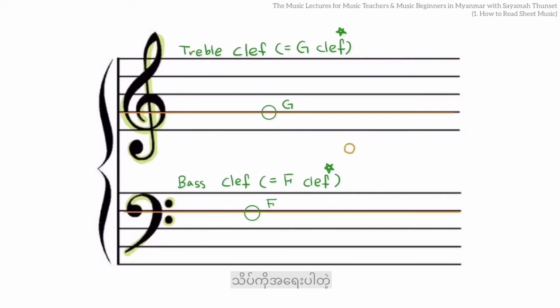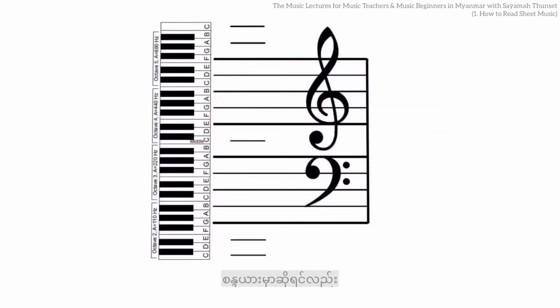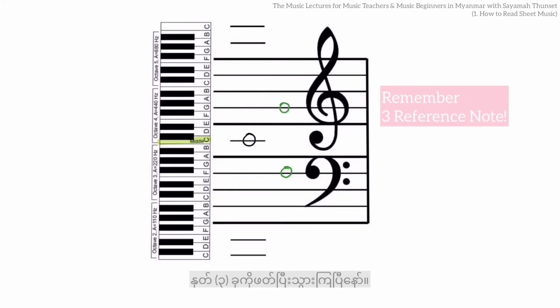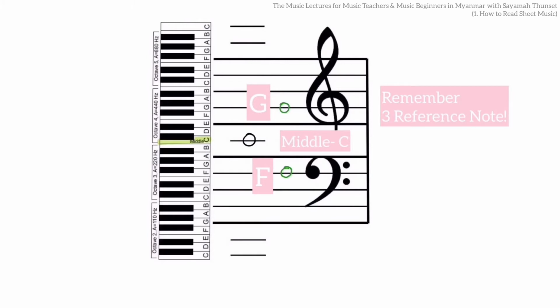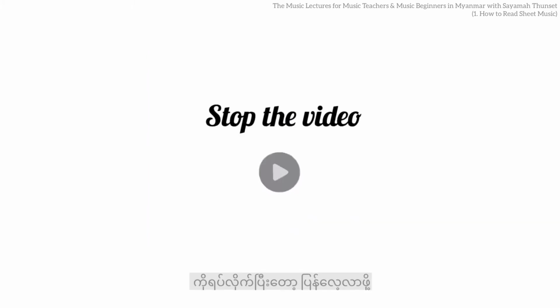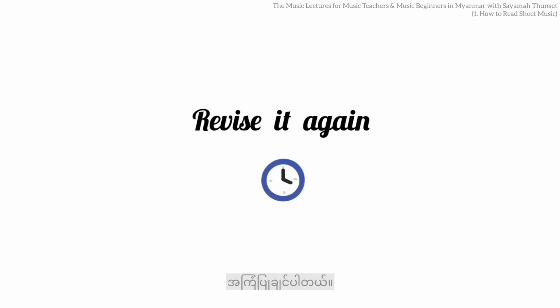And let me introduce you to one more very important note. It is middle C. It is located in the middle of the treble and bass clef. This is also the key right in the middle of the piano. We have already been able to read three notes: the G note of the treble clef, the F note of the bass clef, and the middle C note. I strongly recommend you stop the video and revise it again.